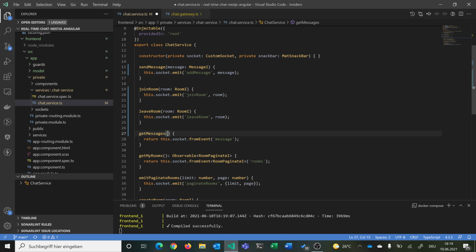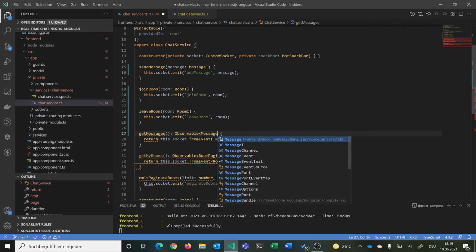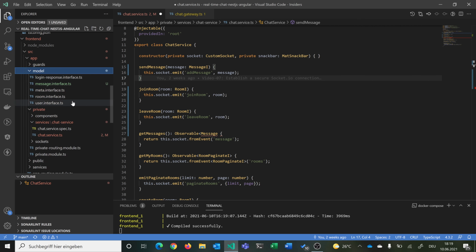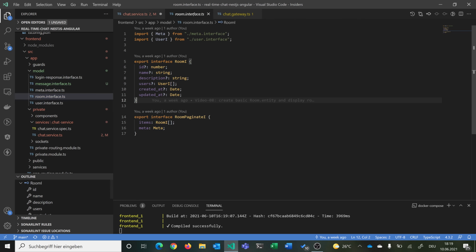So we can modify this here. We can rename this to get messages, and this here is an observable. And here we need the message. Actually, I think we need the message paginate stuff. If you have a look at the rooms, we also have our paginate interface, where we have the items and the metadata, so this is the page size and so on. So we need this also.